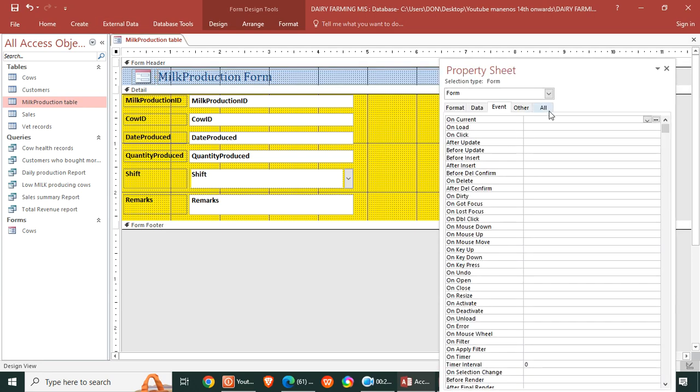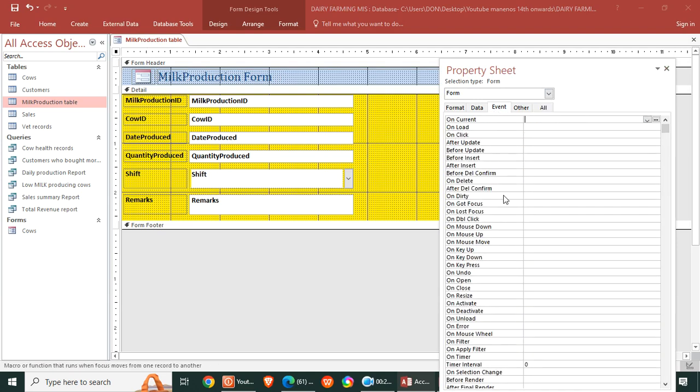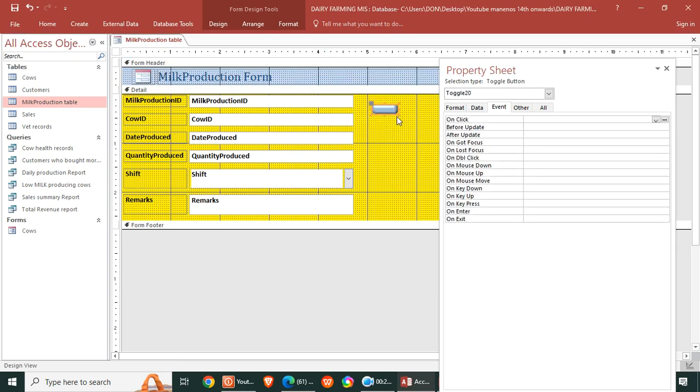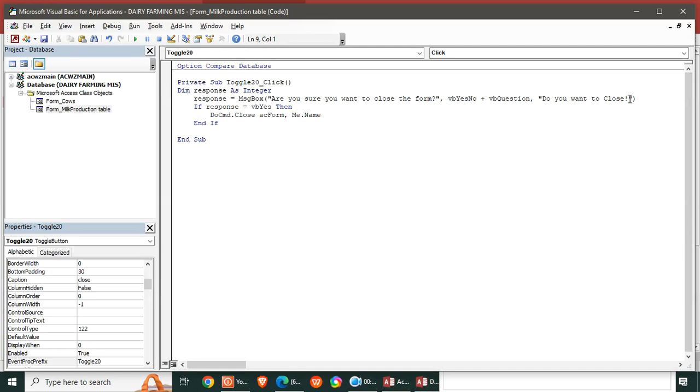Double click here, go to all, modal, yes, pop up, yes, like that. Then go to event procedure, don't forget. Go to design, you want to add the cross button. So toggle button, draw it up here, type cross, like that. Then go to event, on click, hit the three dots, paste your code, like that.